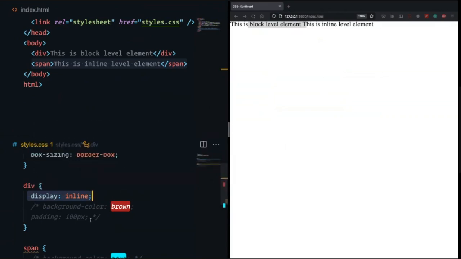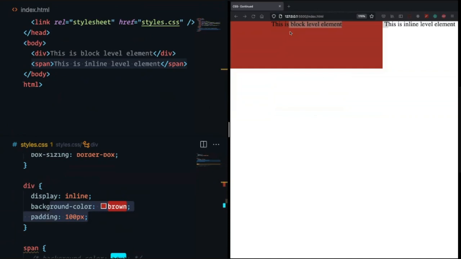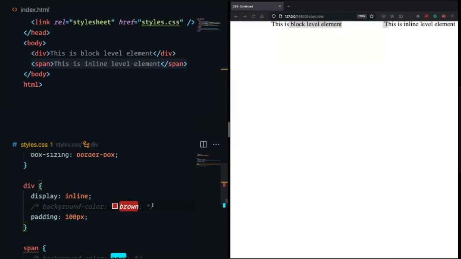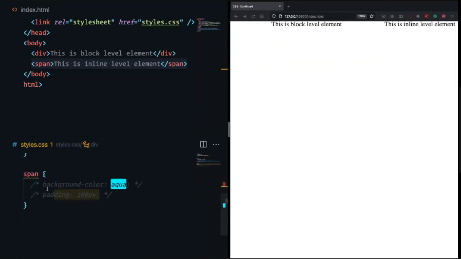Now if I do padding 100 pixels here, you see that the padding is only getting applied to the left and right, but it's not getting applied to the top and bottom. Only the background color shows that it's getting applied, but that doesn't happen in an inline level element. Even though this is a block level element, since we have converted it into an inline level element, and we're applying padding, this is how it actually works. You can also convert the span into a block level element, and that will work.